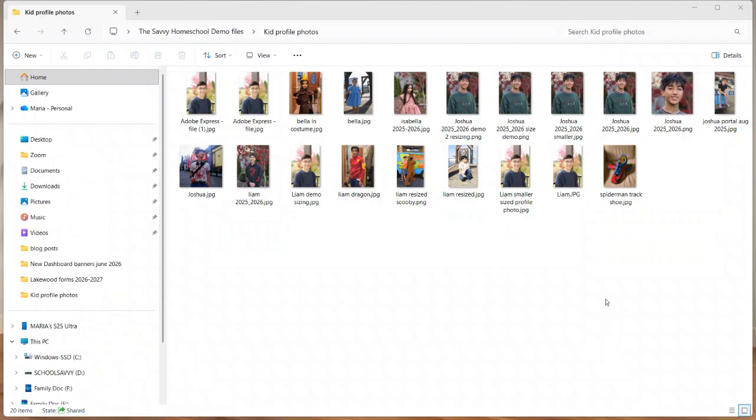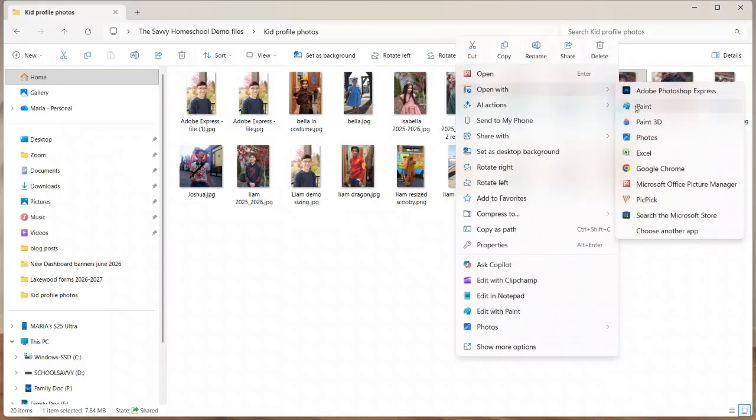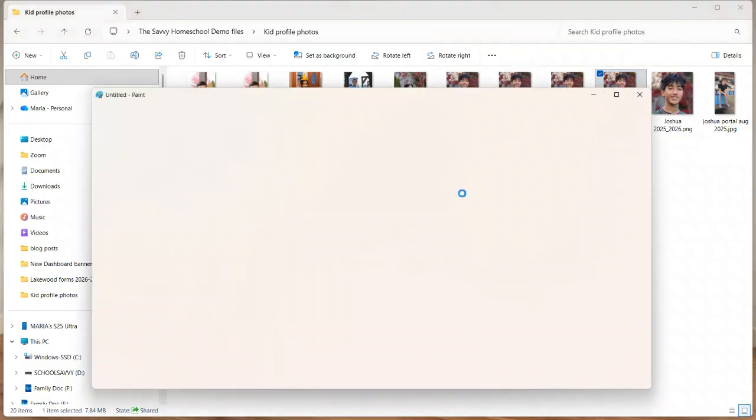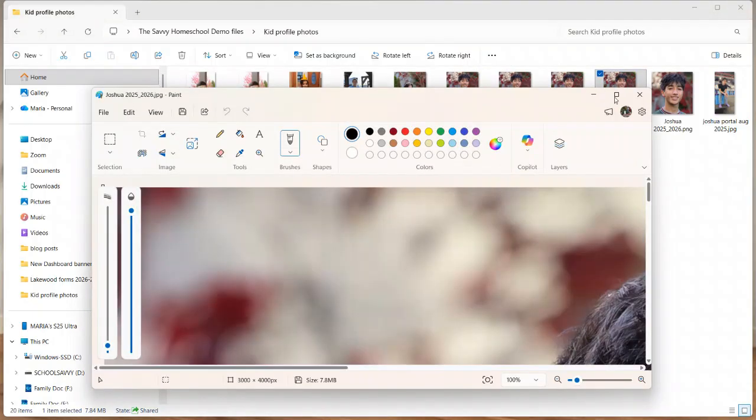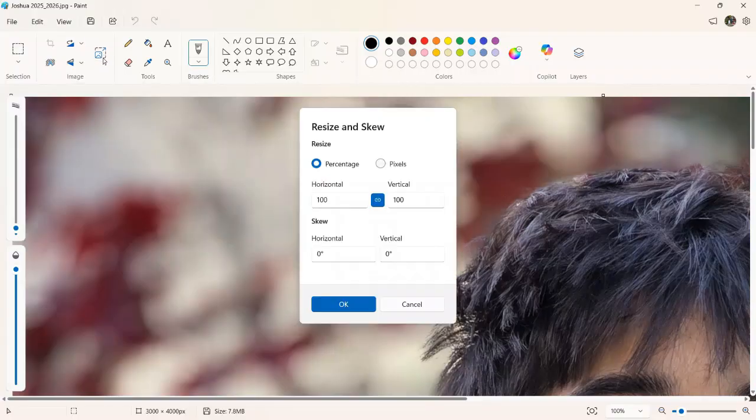So hold on one second. All right, so I have a lot of profile photos. I'm going to take this picture here, and I'm going to right click it, and I'm going to open it with Paint. Paint is part of the Windows family, and it's a generic program for opening pictures. And you can see right now that it's really huge, this photo. So I'm going to click resize and skew, this little icon right here. And that's what you're looking for. If you don't see that icon, you need to look for resize and skew.